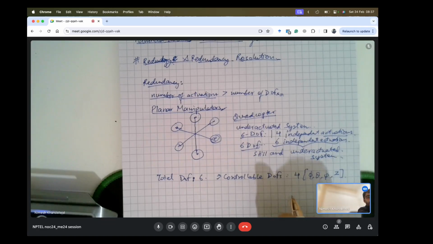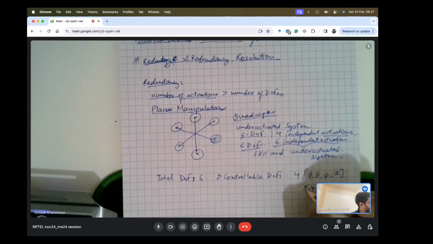So what that means is that in a quadcopter, we cannot control the x and y directly, right? How x and y change in a quadcopter is because these quantities are coupled, right? So we control these quantities, and then these quantities in turn cause our x and y to change, right?